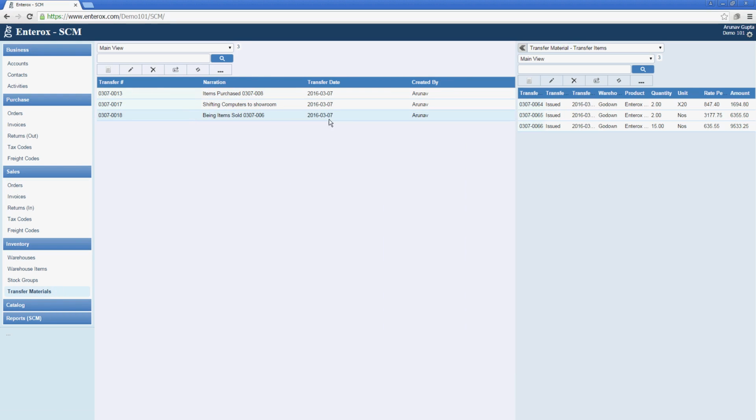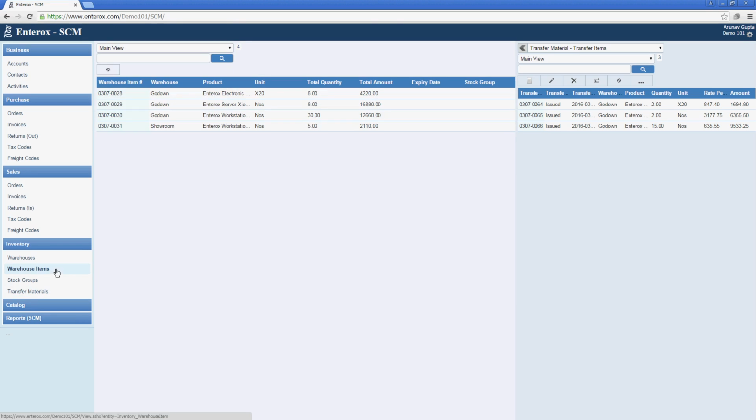So being items sold, we have the 3 items sold. We sold 2 boxes of the electronic shelf edge label, 2 server computers, and 15 desktop computers at different prices. And then now if we go to the warehouse items, we can see that the new values are now reflected there. We have the values being reduced based on the sales from the warehouse.